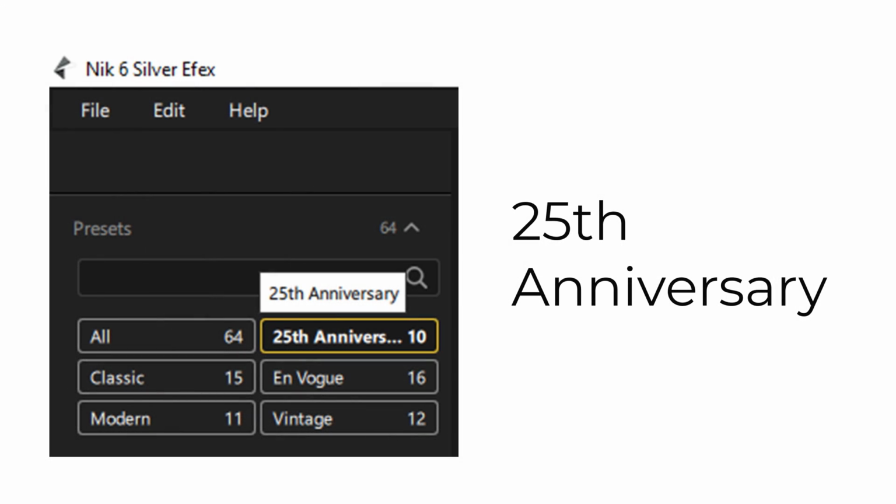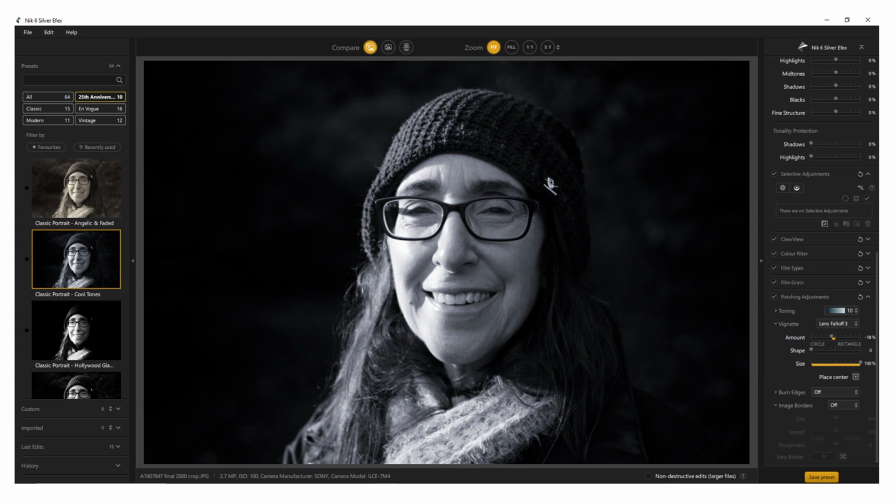Finally, from this list of presets, there are the 25th anniversary filters. Some of these filters are very nice. I like the classic portrait cool tones filter. It's quite subtle and the tones are good. And of course, you can change those tones if you want to.